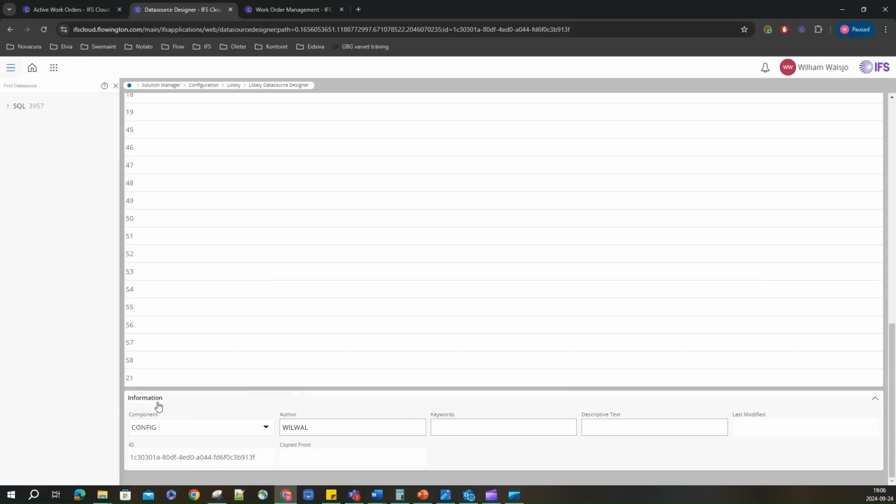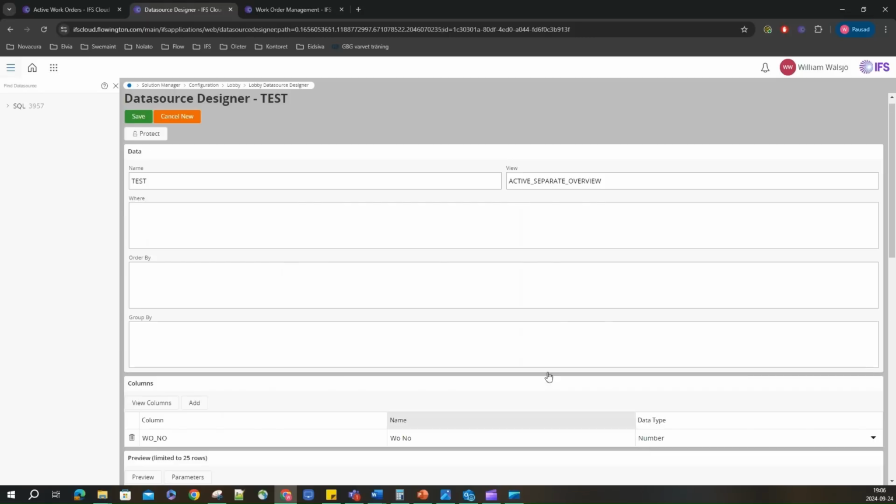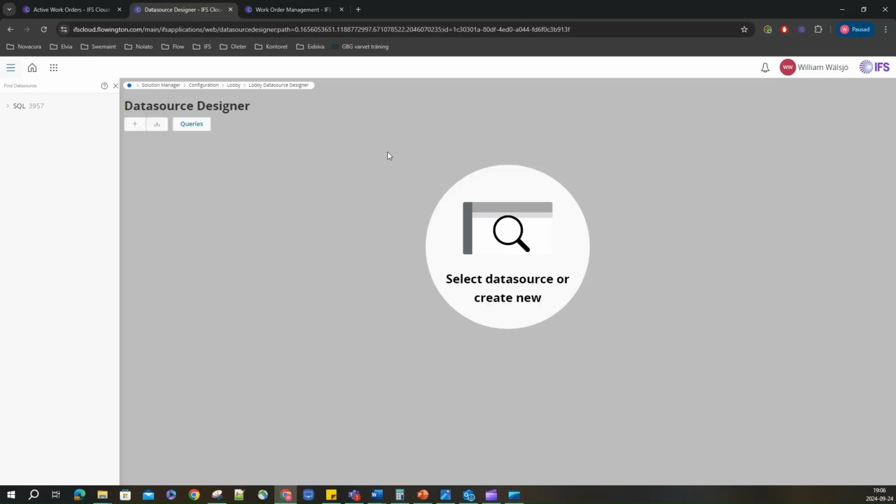We have some information as well. We have which component the data source should be connected to. We have the author. We have some keywords like work orders. You can put in whatever you want here. It's a free text field. And we have a descriptive text as well if you want to describe the purpose of the data source as well.